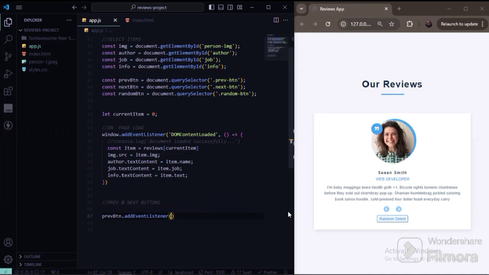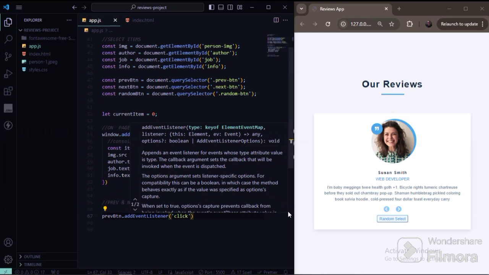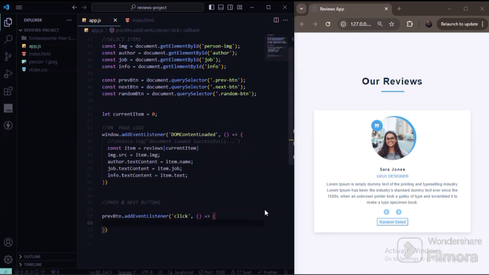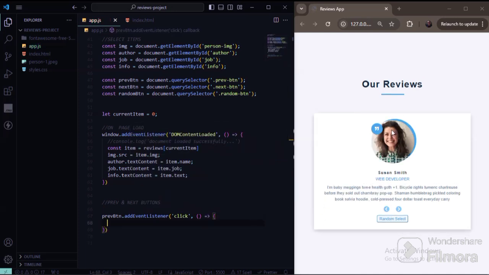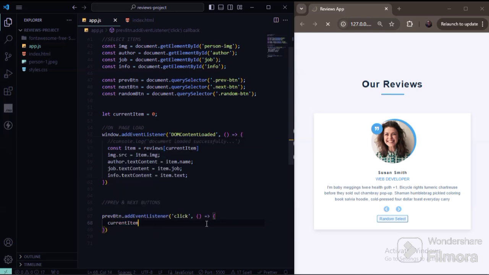What event are we listening to in this case? We are going to be listening to the click event, and this takes in a callback function also. Now what do I want to do? Whenever I click this button, I want this selection of profiles to be flipped backwards. So the best thing to do is for me to reduce the value here. So how do I implement that? That will be current item minus.